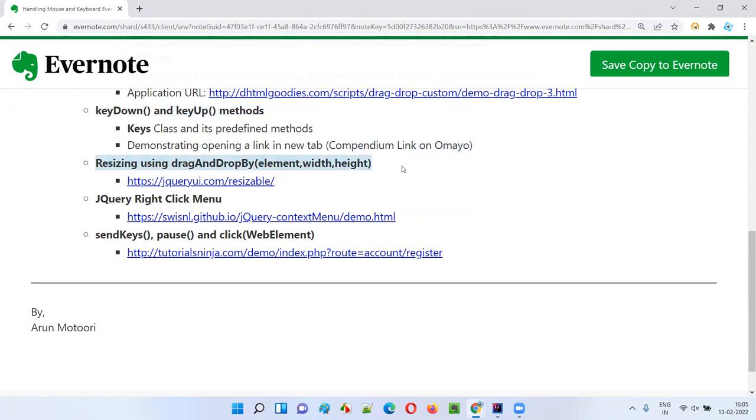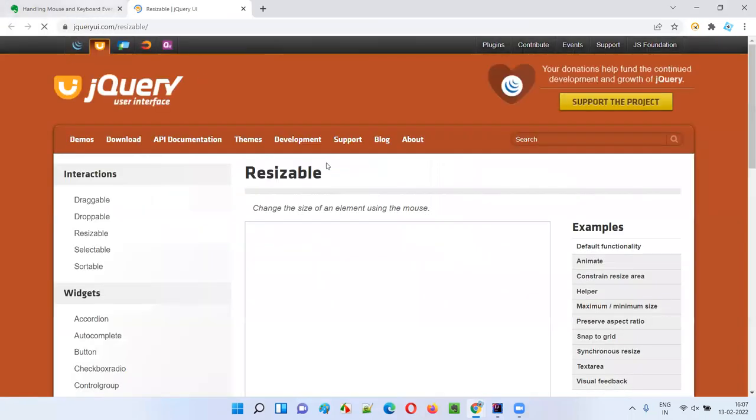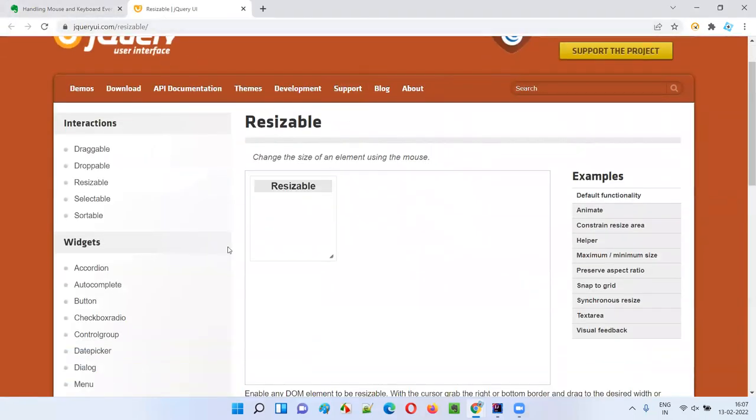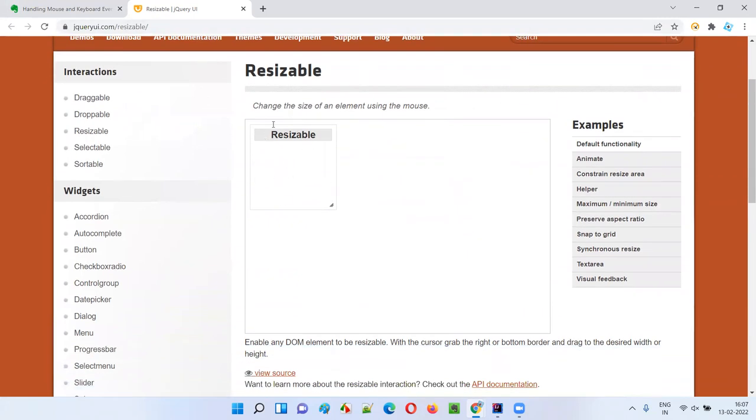Now let's go with the next example that I want to automate or simulate, mouse actions using Selenium with the help of the actions class, one of the predefined methods of the actions class. Let's do this resizing using drag and drop by a predefined method of actions. So I have this sample application, guys, to demonstrate this resizing part. Let me take you to this application URL. You see on this application URL, on this resizable page, there is a kind of thing here. You see there is an option here.